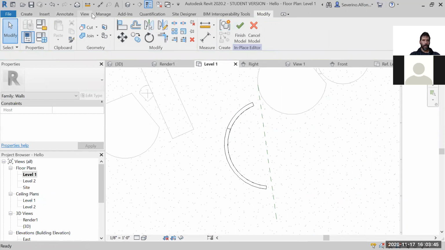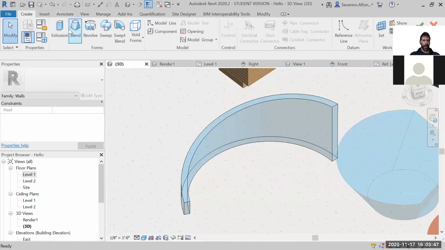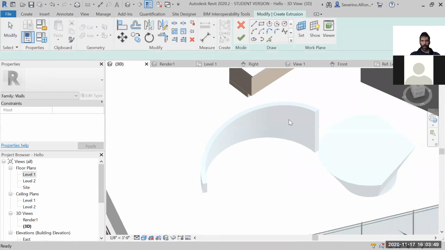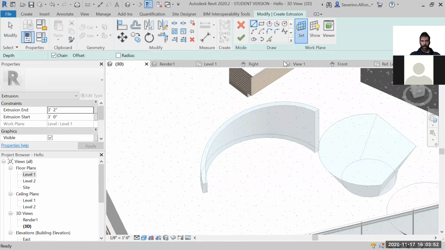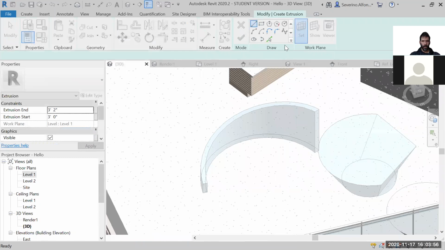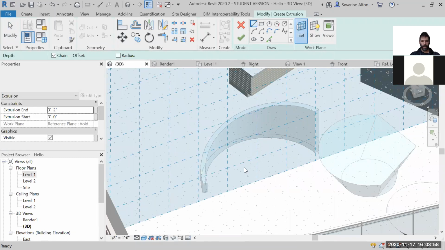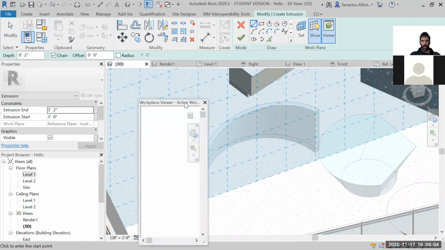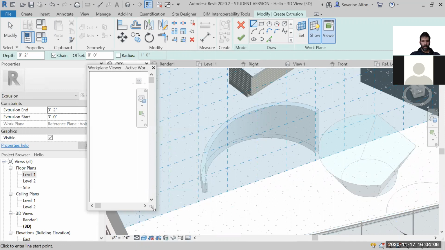And now we can go to the 3D, create an extrusion, for example, and set the working plane to void plane. So basically I show it and I can work in that direction, and I can do something like, there's an option here that allows you to see, oh, it's not working.